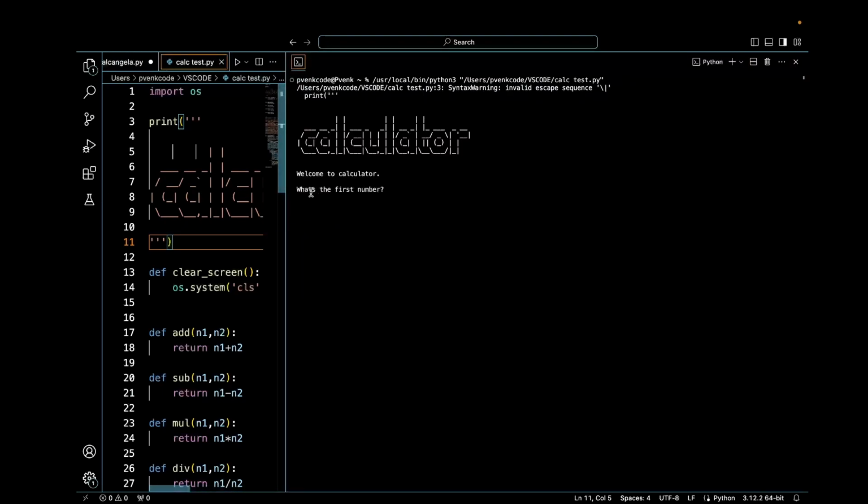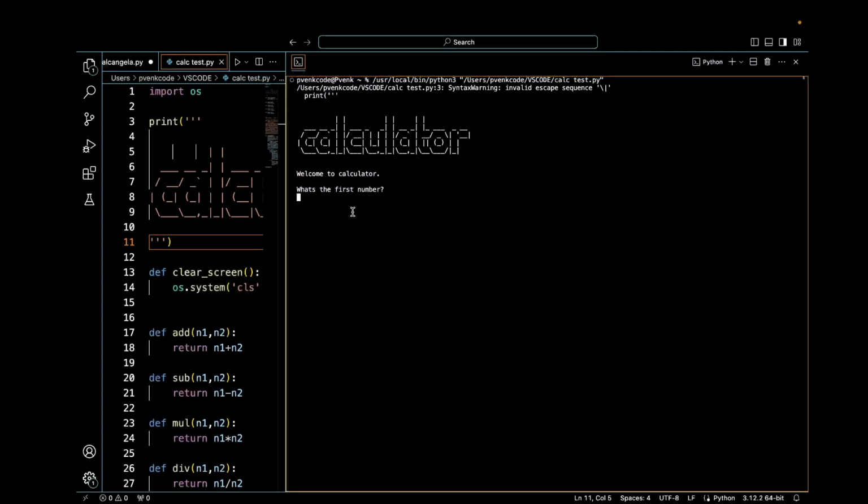First it says welcome to calculator. What is my first number? I give it a 7, and then it asks me to choose an operation from the line above. I will take multiplication, and then it is asking me what's the second number. I want to multiply 7 with 8, and it's giving me a floating point answer, which is 56.0.